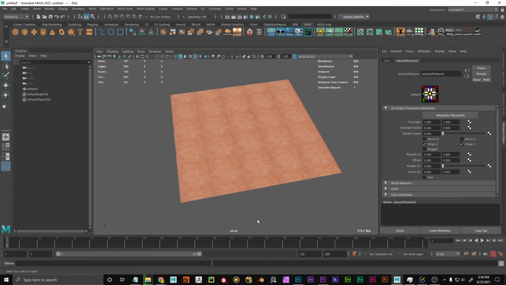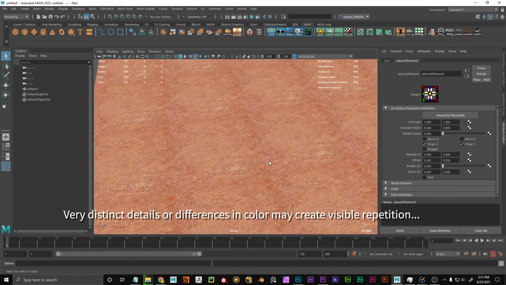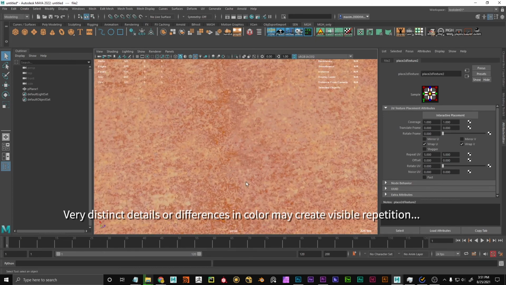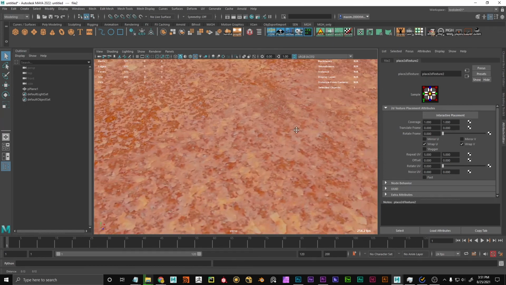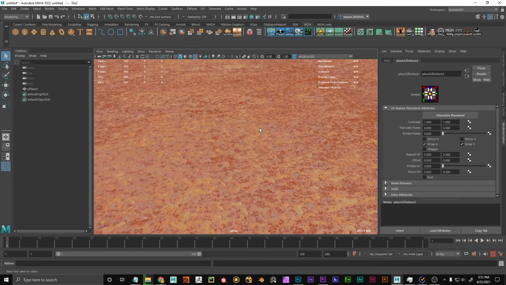We can see these patterns is what I was talking about when you have details that are very different from the rest of the image. You're gonna see these patterns, but if you go close to the texture, we won't find any seams, any hard edges, and yeah, this is working very nicely.